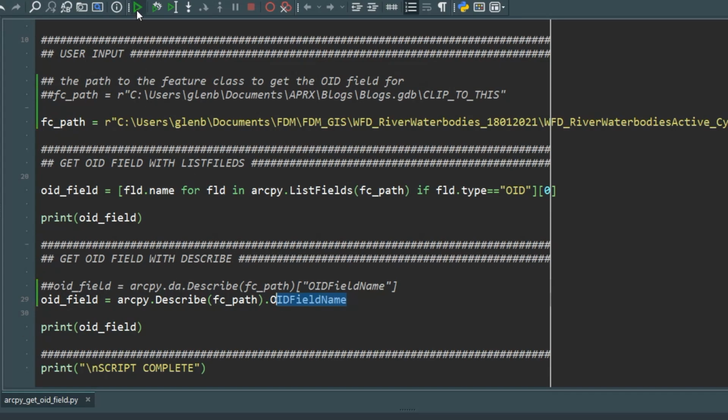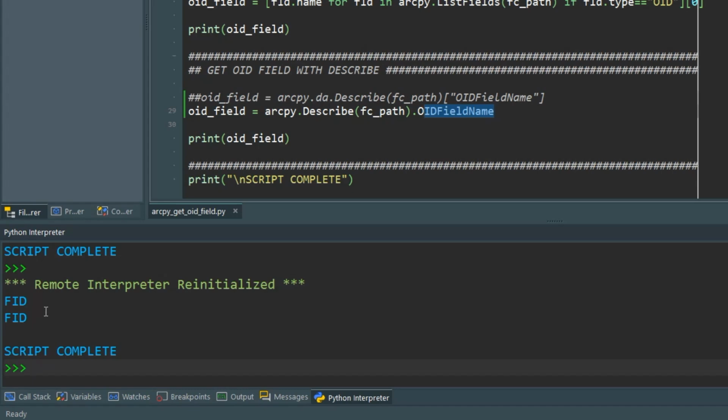So I'll run the script. We can see that the OID field for this shapefile is FID.